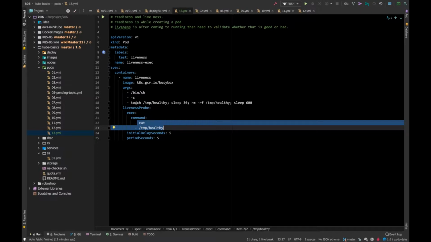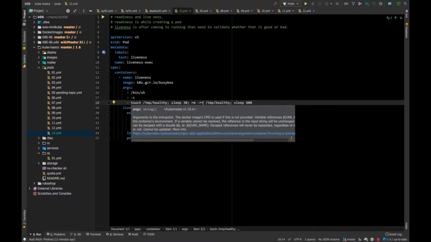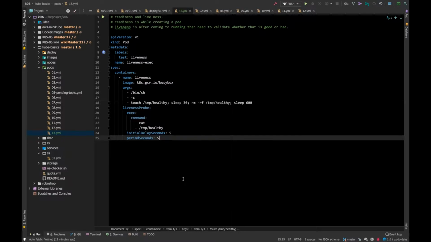Let's say you remove that file, what happens? The cat command will throw an error, no such file or directory, which is an exit status, and the pod will get restarted automatically. This container will be recreated automatically. Let's take a look at this.